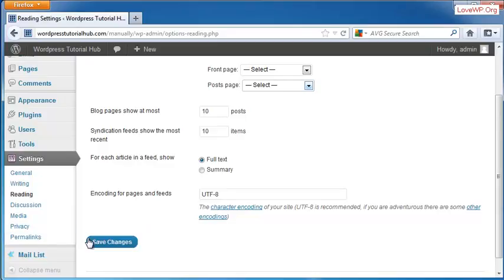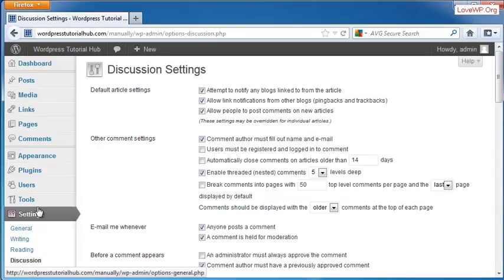And again, hit Save Changes. Now let's look at the discussion. The discussion settings are basically how you decide how people can interact with your blog. This is going to be where you attempt to notify any blogs that are linked to or from your article, if you're going to allow link notifications, such as pingbacks and trackbacks from other blogs.